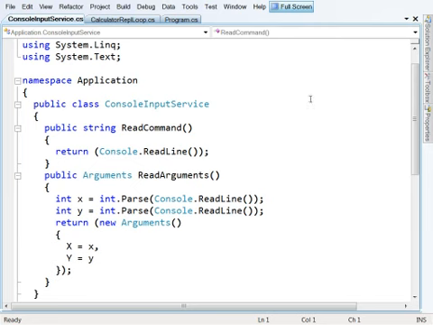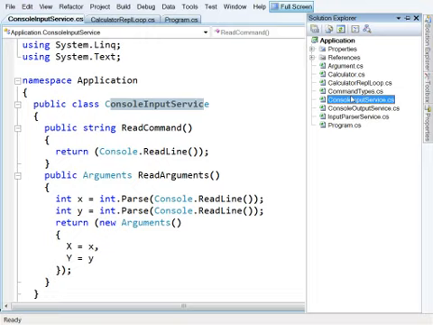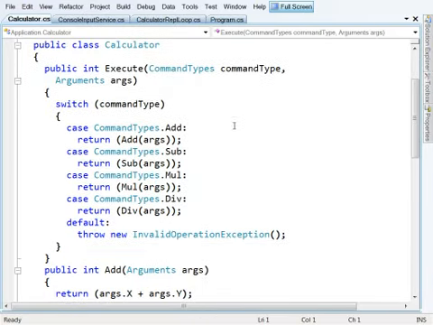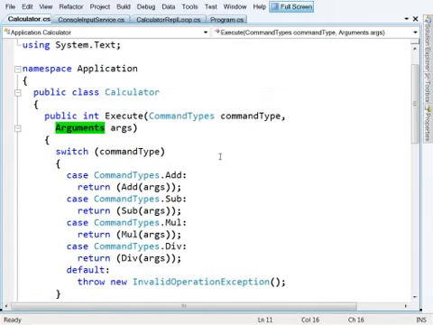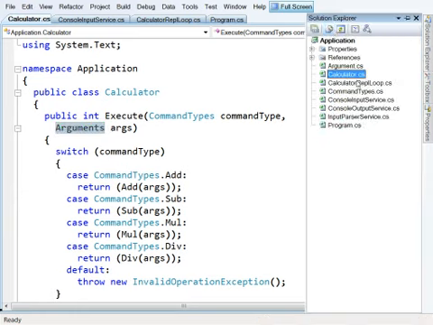So we could potentially reuse this console input service in some other program. Similarly, we could reuse the calculator in some other program, as long as we had the command types and the arguments type with it. It's possible now to reuse that thing in some other program. Unfortunately, the way it's packaged right now in this one big assembly isn't going to make it very reusable.